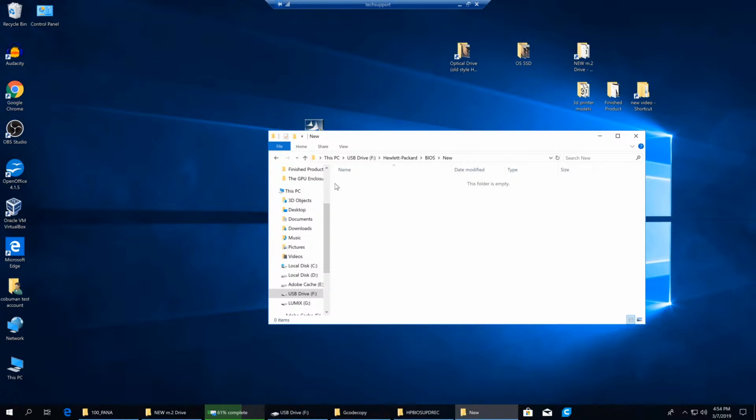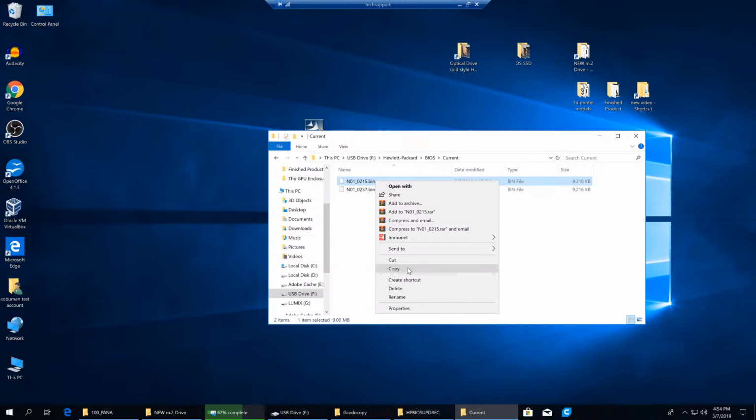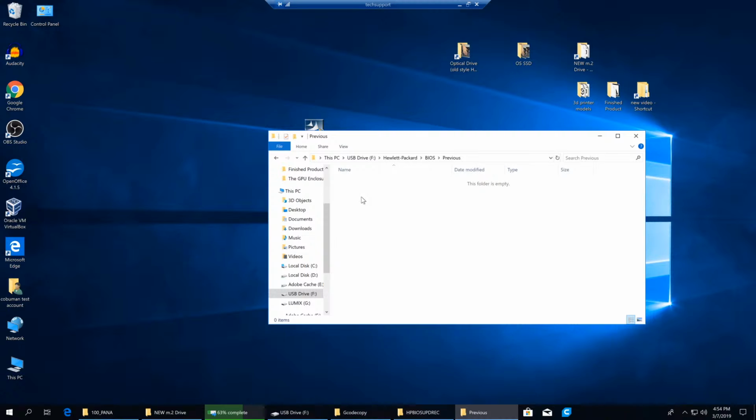So you can see that it's empty. The new one and the previous one is empty. So we're going to put them inside of that. I'm surprised that HP in our case didn't do that. So I know this is the old one, 2.15. So we're going to go back here, and that's going to be the previous one. We're going to put it in there.